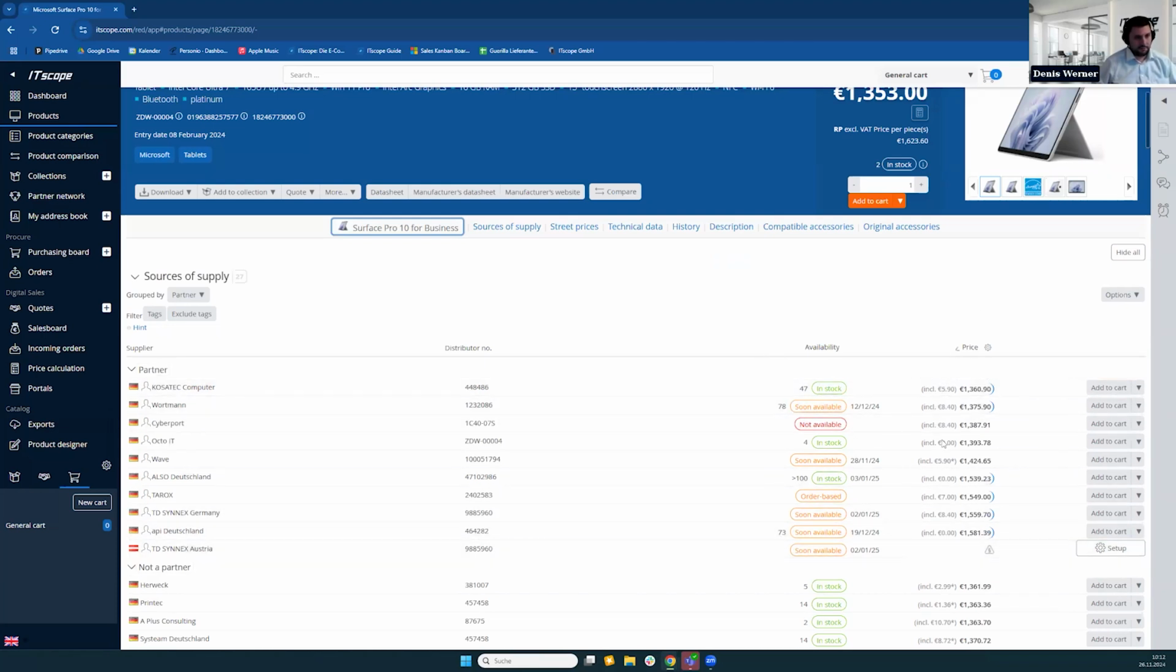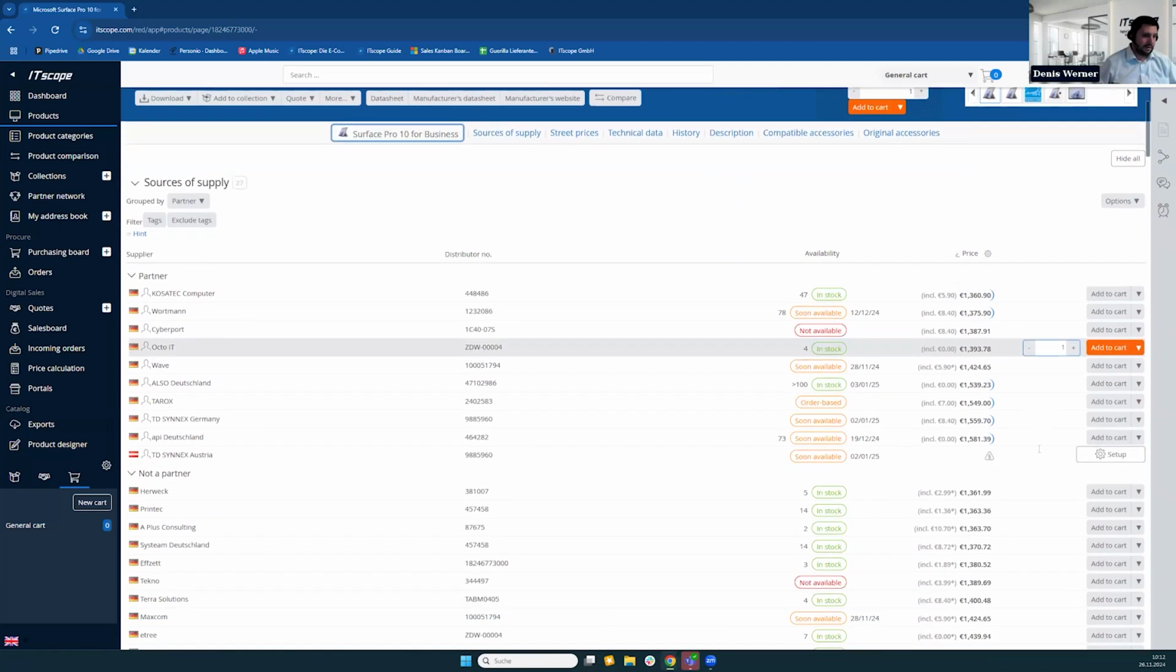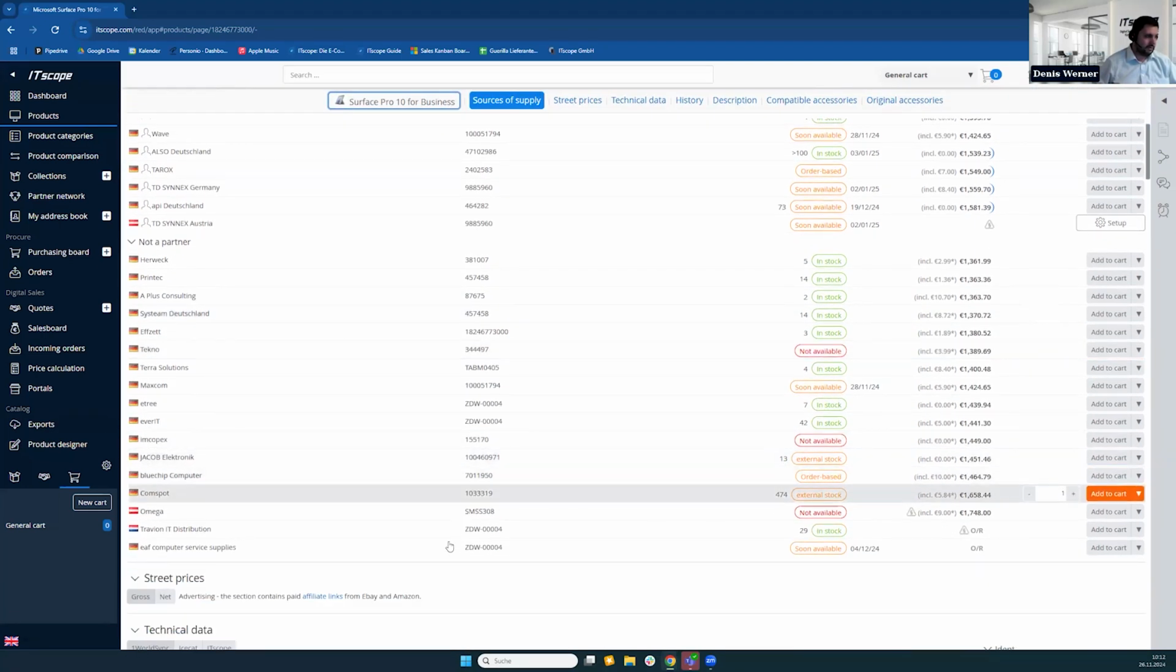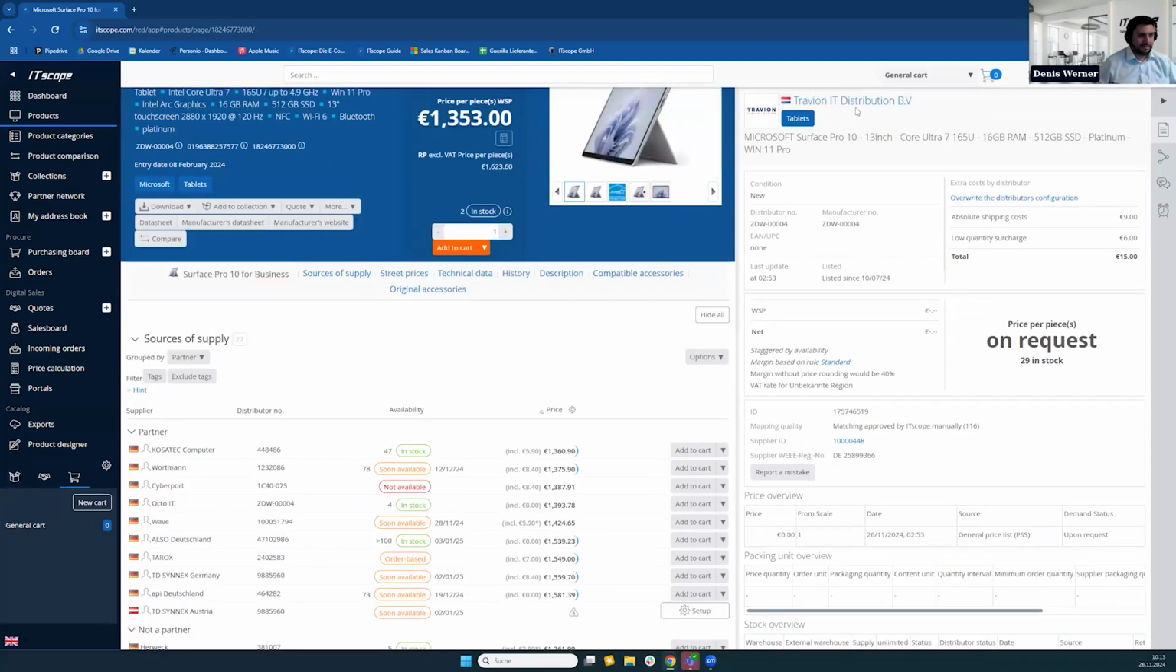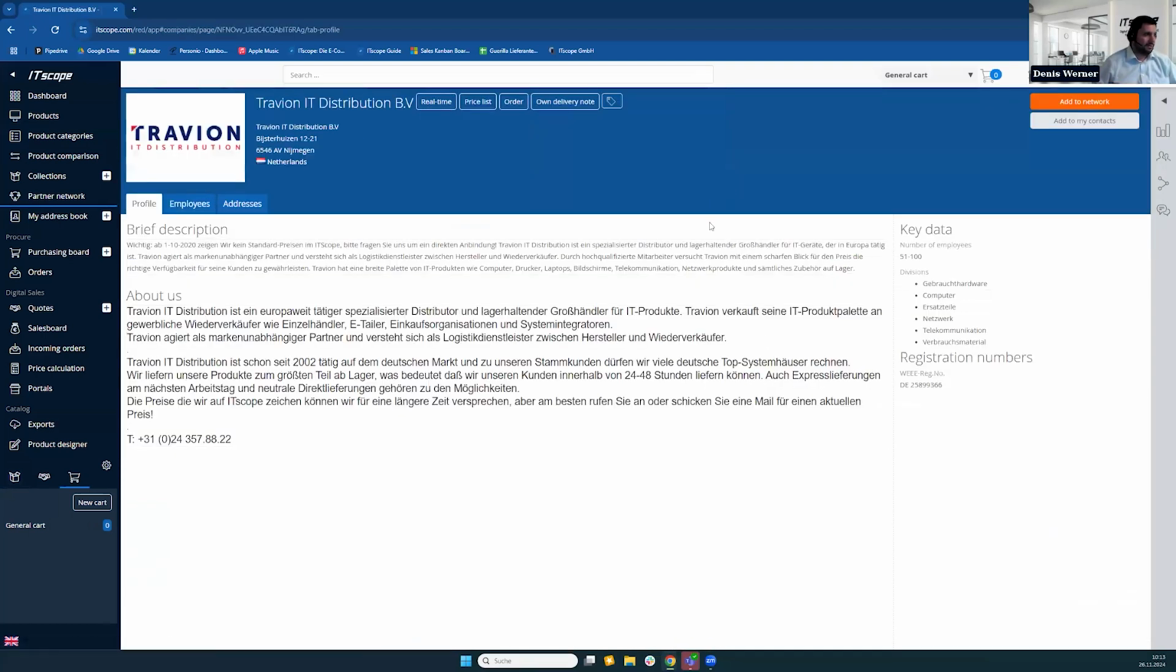First of all, here you have the prices and the availabilities. And then you see some of them don't have prices. For example, you see here Travion, they have 29 pieces, but I cannot see a price. Why is that? Because Travion is offering an individual price list for their customers. So you have to click on their name and go to the distributor page. And if you have already an account with them, you can just ask them for a login into ITscope. If not, you will always find contact data such as the telephone number or the email address of them.